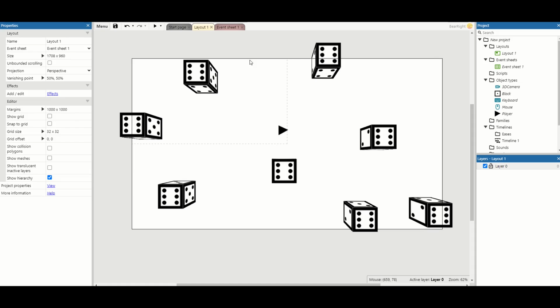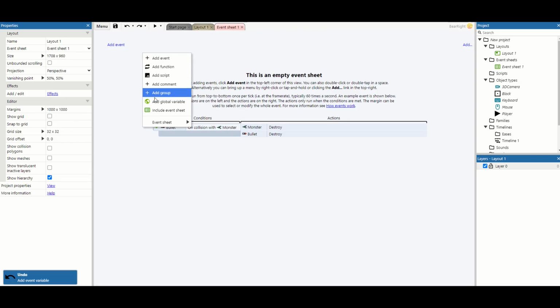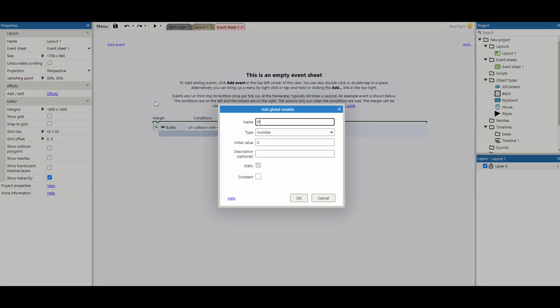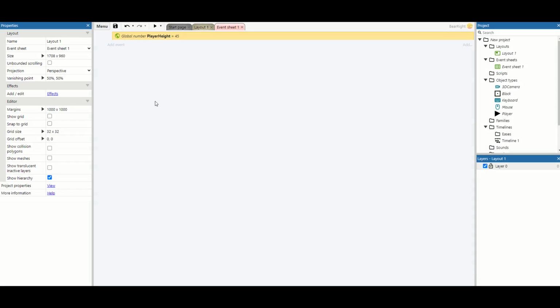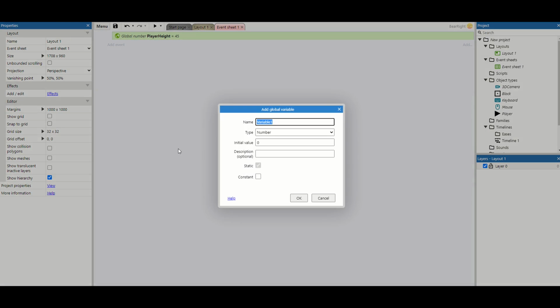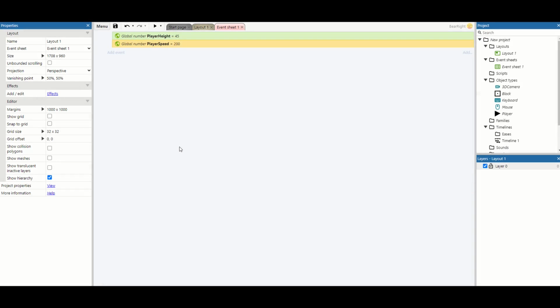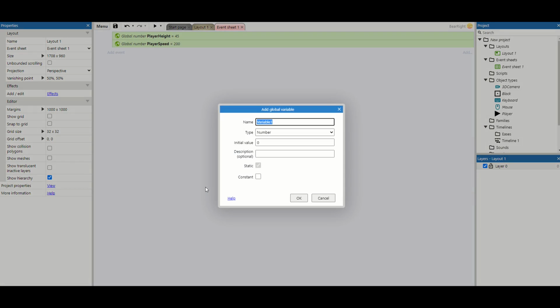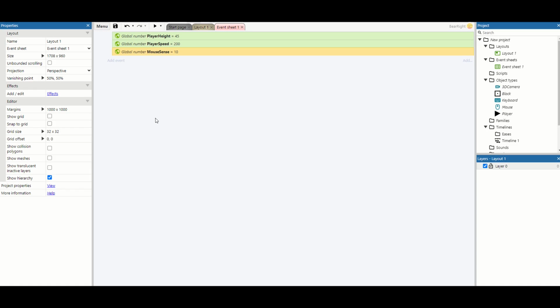So now we can move into the event sheet. I'm going to start by creating some global variables, and the first one is going to be player height. I'm going to start by making mine 45 pixels tall. I'm then going to create a second global variable, and we're going to call it player speed. This is how fast my player moves. I'm going to set this to 200 by default. And then finally, I'm going to create one called mouse sense, and this is designed to scale back our mouse so it's not moving around really quickly.